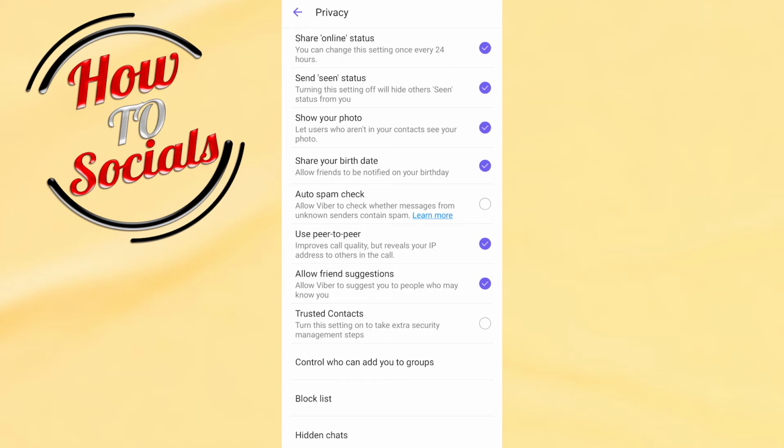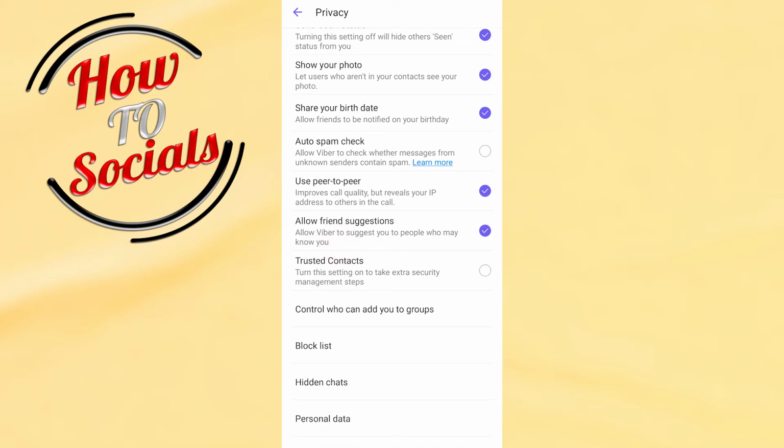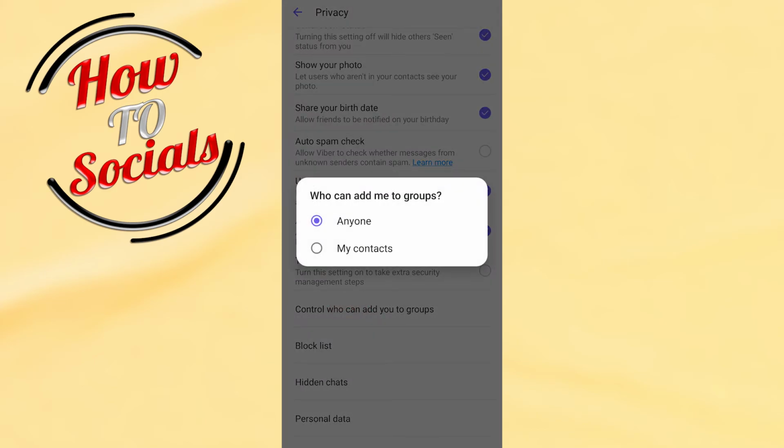Now what you're going to do, simply, is set control who can add you to groups. Click on that selection, and here guys you can choose who can add you to groups. Go for anyone or go for my contacts. Now we're going to show you how to stop people from adding you.